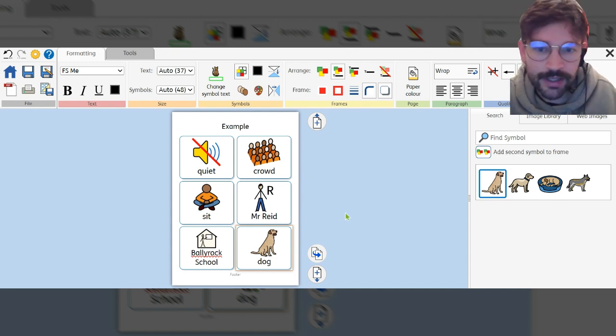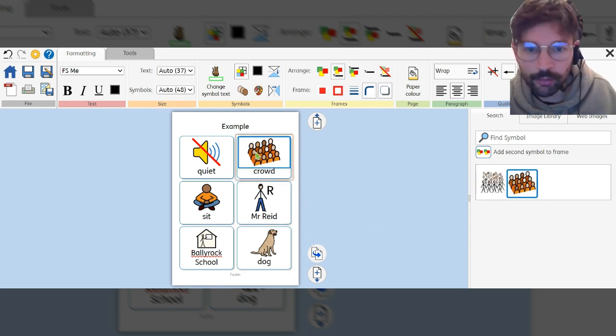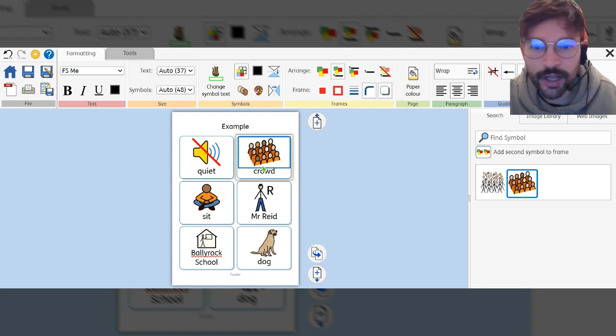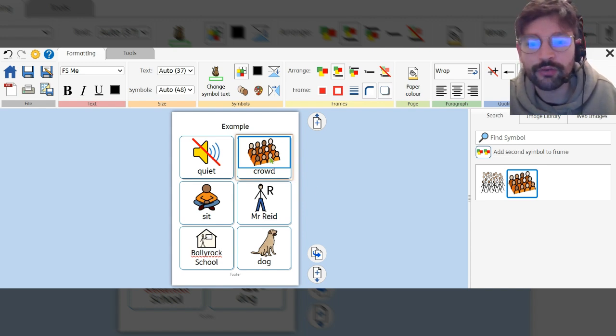The next one we're going to look at is how to personalize skin tone. So skin tone can be really important for learners, and what we do is select this crowd button here. And I'm going to go up here, and you can see that if you hover over all of these tiles, it actually tells you what the tile will do before you click on it.